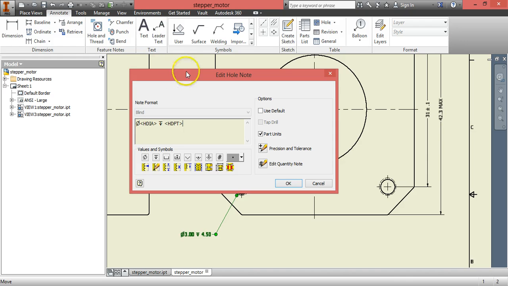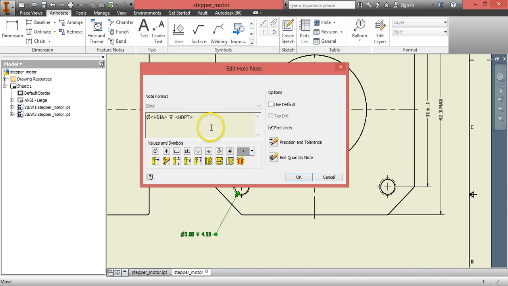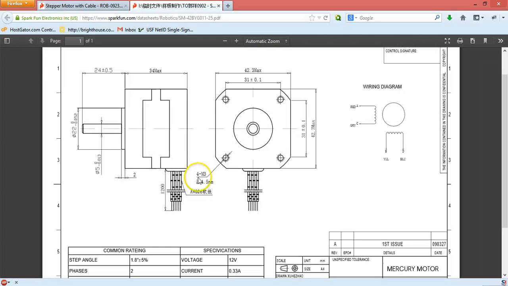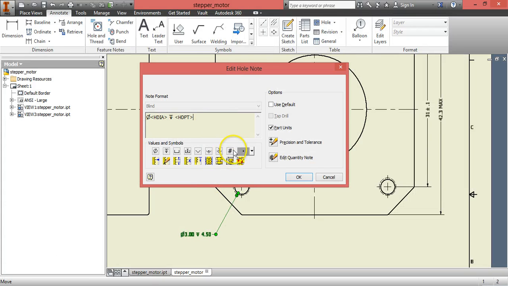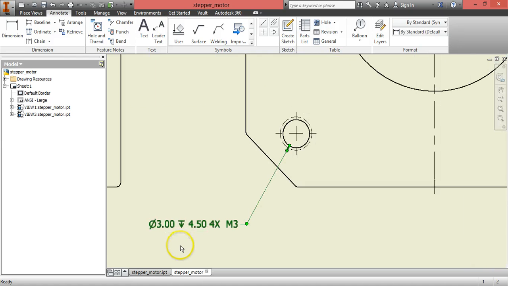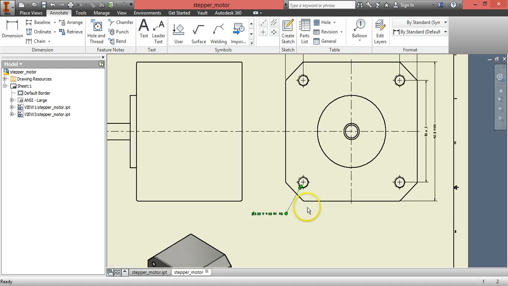This basically allows us to format what is displayed for this hole note. If you notice over here, they have the number of holes as well as the thread designation. So we're going to include that in our note here. They actually provide us a button where we can give the quantity, so we'll hit that. It brings up this little quantity note tag, and then we're just going to put M3 as our designation. When we hit OK, you can now see that we have a diameter of 3, depth of 4.5 millimeters, 4 times, and an M3 designation. So that's exactly what we want.